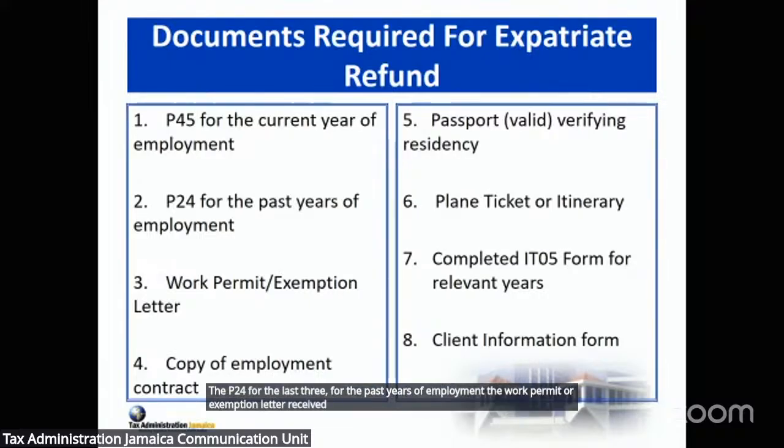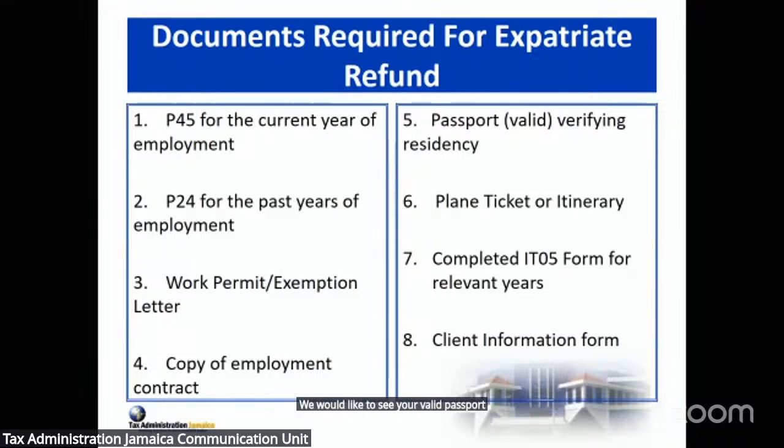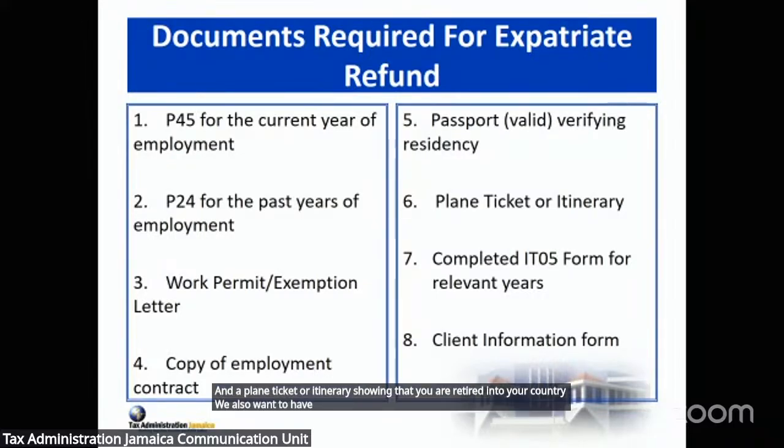We want to see a copy of your employment contract. We would like to see your valid passport verifying your residency and a plane ticket or itinerary showing that you are returning to your country. We also want to have that completed IT-05 form, which is what we will assist you with here at Tax Administration Jamaica, and the client information form, so that any funds due should be posted there.